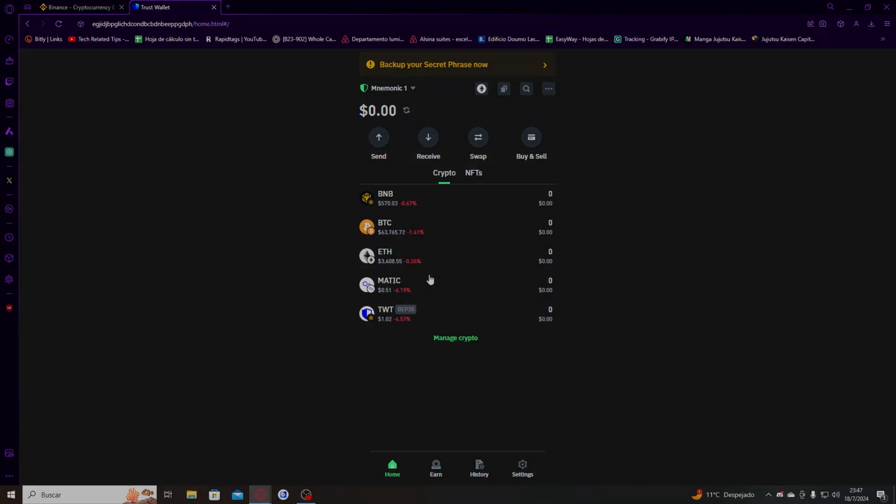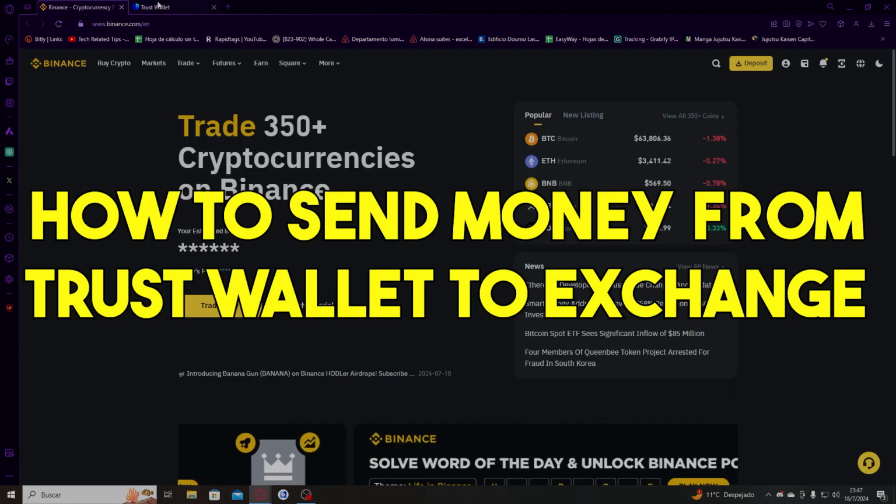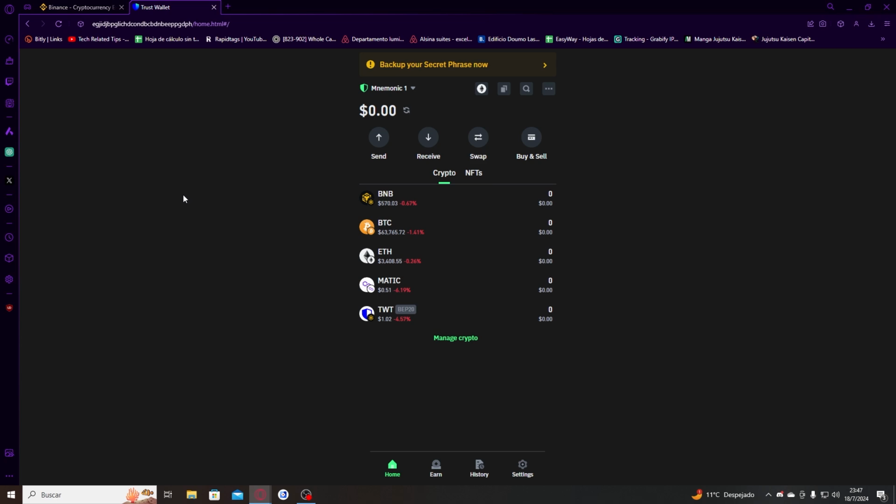Okay, so you want to know how to send money from Trust Wallet to Binance or any exchange? Well, I have the solution for you.